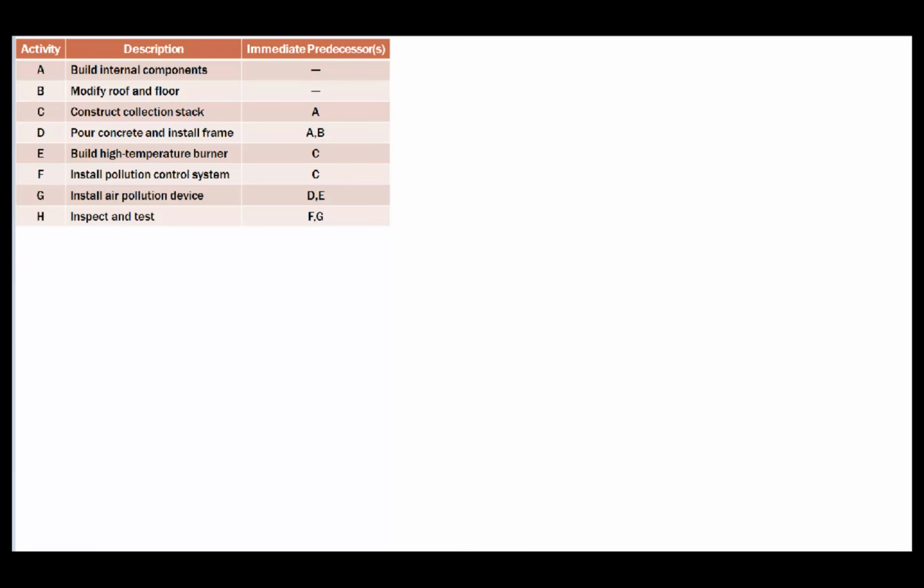And I always do my starting points with a green circle, and ST means start. So we'll put that there. Now let's look at our table. We see that activity A, build internal components, and activity B, modify roof and floor, have no immediate predecessor activities. So those 2 activities will start our network, and they will not rely on anything before them. So we'll go ahead and move those over. So we have A and B.